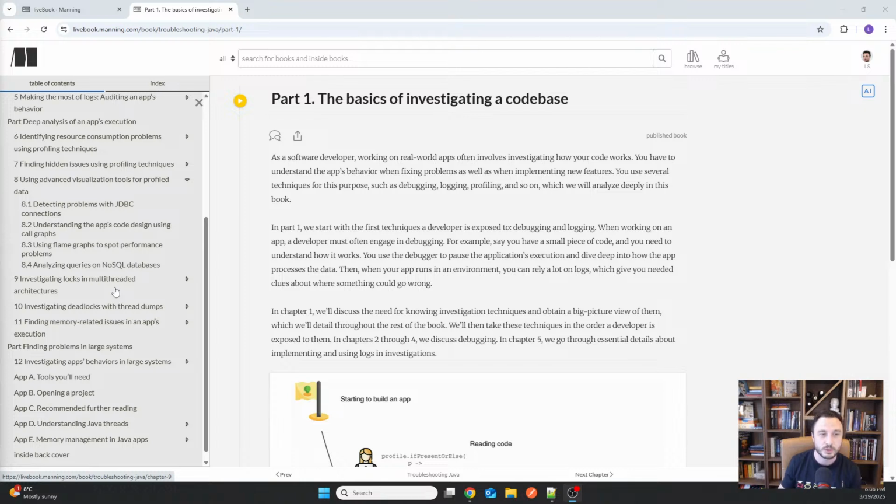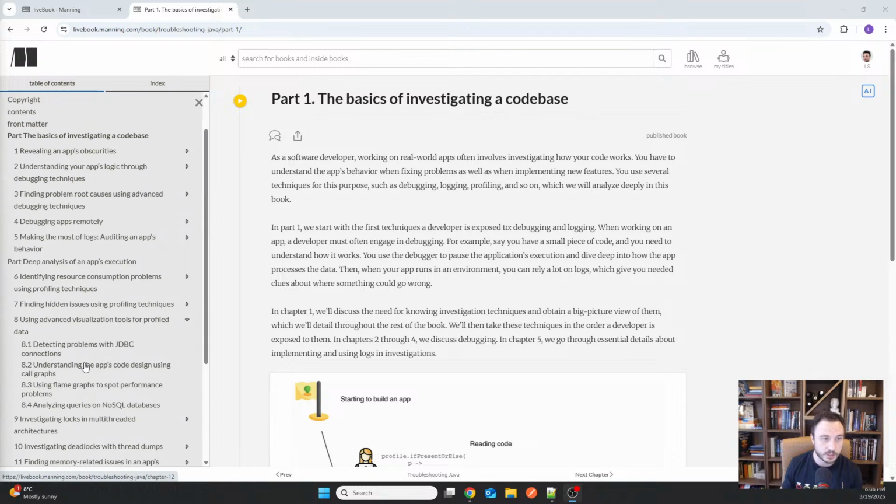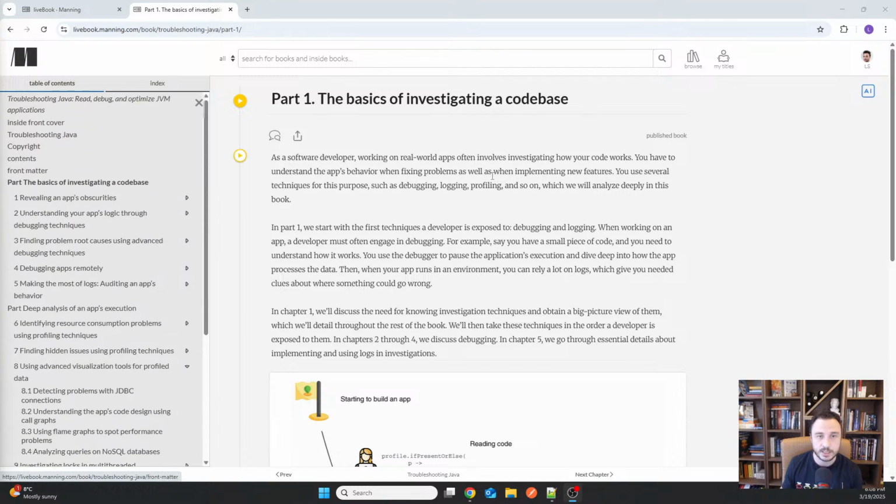Okay, and with that being said, then we discuss logs. We discuss memory issues and how you use heap dumps, thread dumps for investigating thread-related problems, and even how communication between apps works. So a lot of things to discuss here. So the point is, and now I'm starting with part one, the basics.